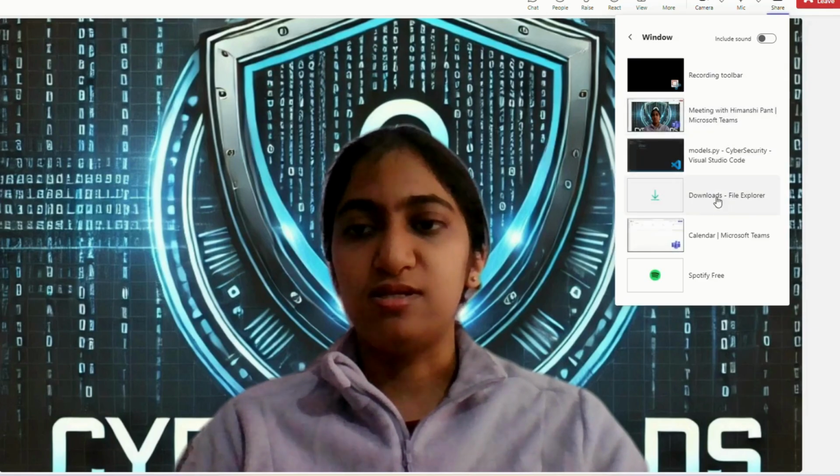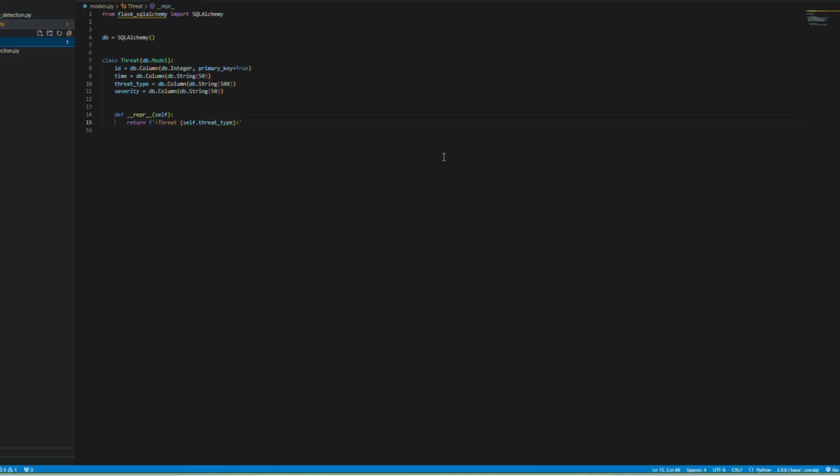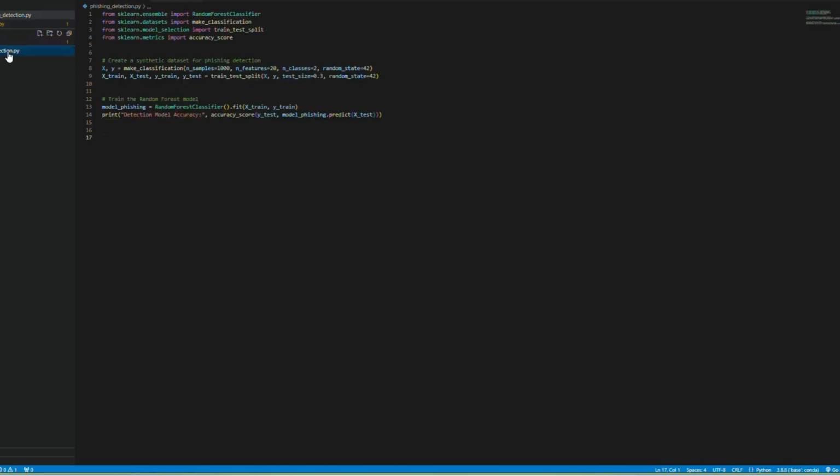So, as you can see in this code, it implements the phishing detection. In this file, I have trained the random forest classifier to identify phishing emails and malware based on their features like keywords, links, and patterns.